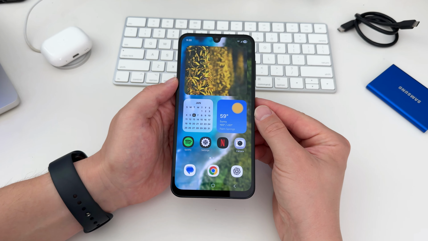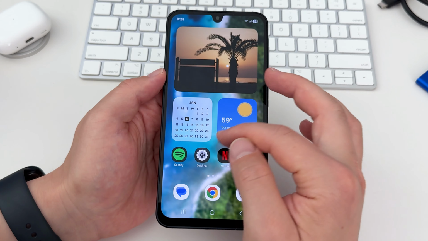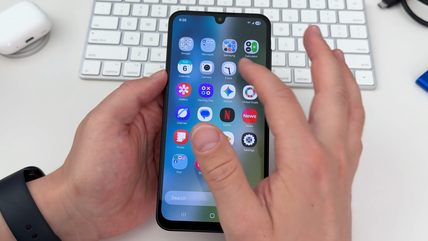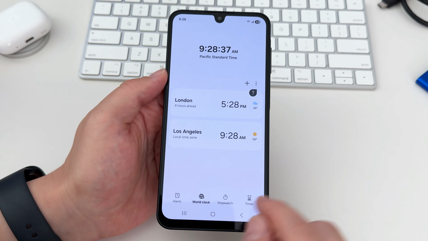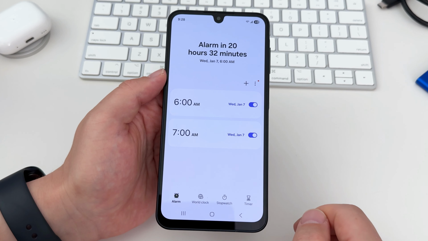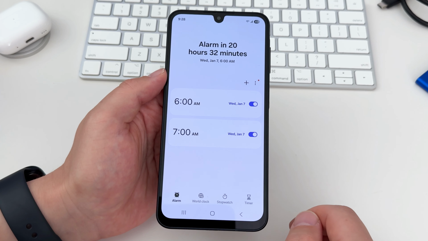To change the alarm volume on your Android phone like this Samsung Galaxy here, first we'll swipe up to bring up the app drawer and go to the Clock app. Once you're in the Clock app, tap Alarm on the bottom to view your alarms. Here you'll have your existing alarms, or you can create a new one if needed.